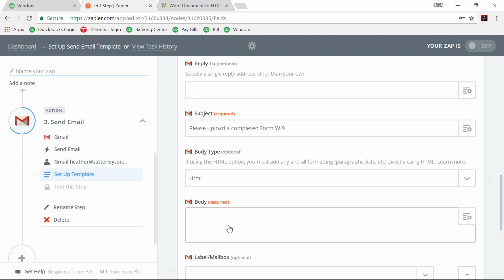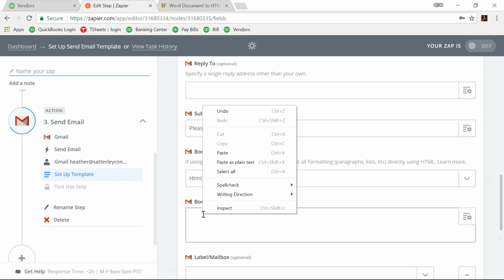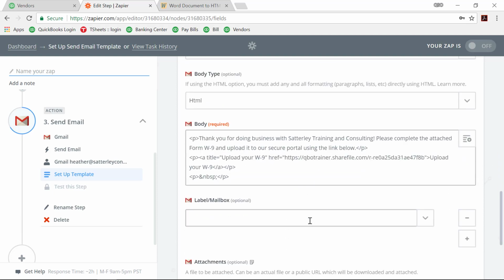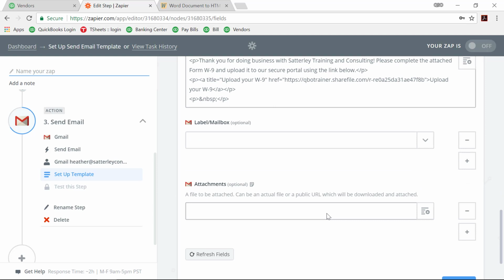HTML as the body type, and then all I got to do here is bam, I just got to paste that HTML code that I just copied from the website right into the body of that email. Okay, I could optionally put in a specific mailbox in my Gmail account that I want to use. Don't really want to do that.